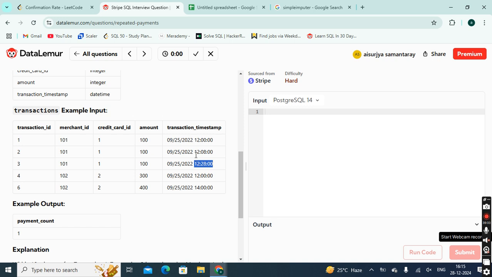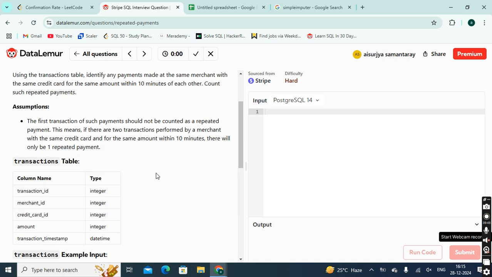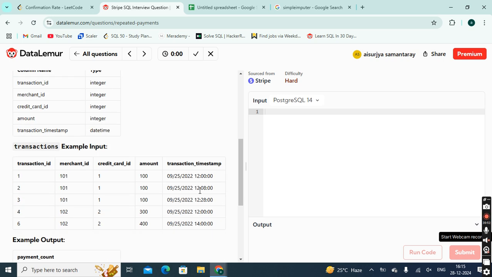So somewhere they have done that 10-minute stuff, and because of which they are writing that. So it is not visible here. Maybe it should be 18, I think. It should not be 12:28 because that is 20 minutes. Same amount within 10 minutes. Okay, within 10 minutes means this can come now, guys. Like it started from 12 to 12:08. So it is within 10 minutes. So yeah, we can include that.